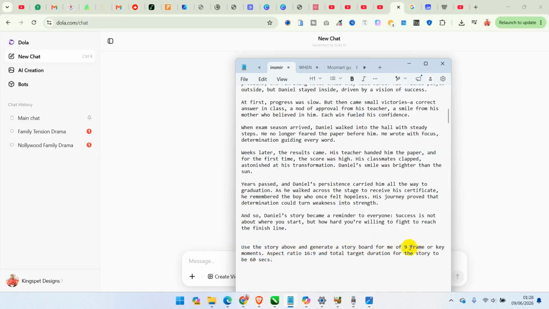You can decide to specify the number of frames you want, and the key moments you want. I said you should make use of a 16:9 aspect ratio, and it should be targeted at something like a 60-second video. It depends on your choice. If the tool you're using can generate up to 60 seconds, that is left for you, so you can also make use of that.